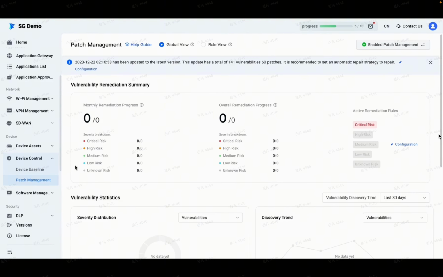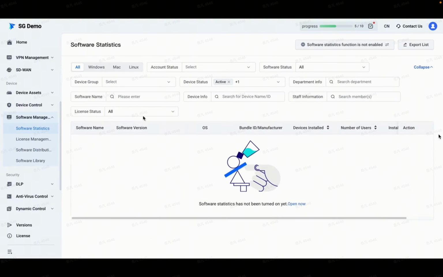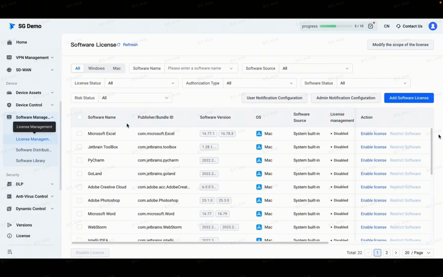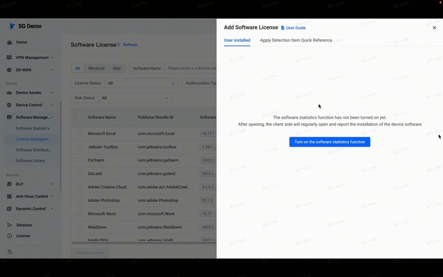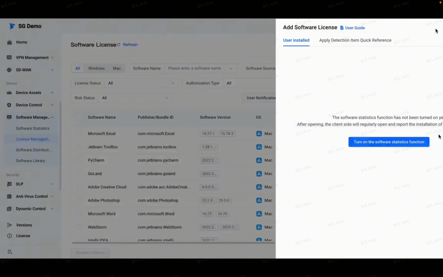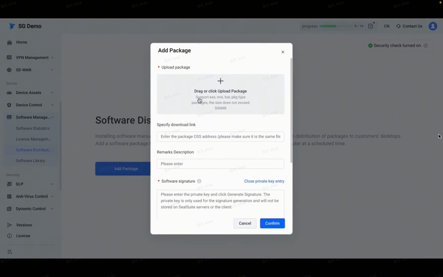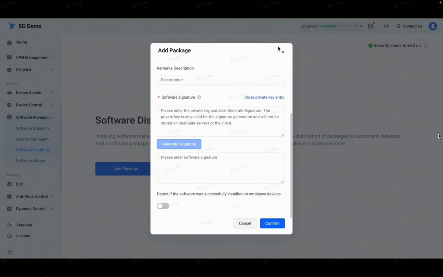And we can also do the patch management. For the software management, the first page is software statistics. You can see all your Mac, Linux, Windows software license number or device status, device information here. And for the license management, you can add software license here, turn on the software statistics function. And for software distribution part, you can add package here. Then you can distribute this software to all your employees.